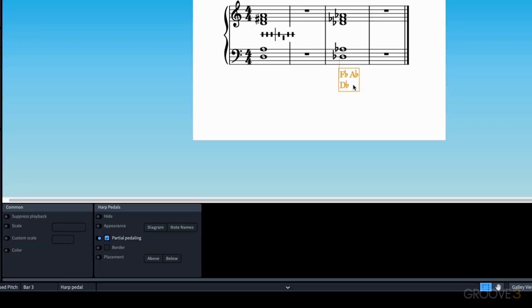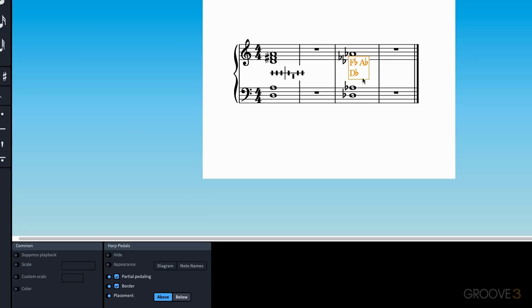We can choose a border around the text or not. Let me go ahead and click that. Now it's gone. Now it's there. And lastly, we have placement. If I turn this on, you can choose above or below. Further, you could manipulate its position in engrave mode. So the property panel elements will override what we have in places such as the engraving options.